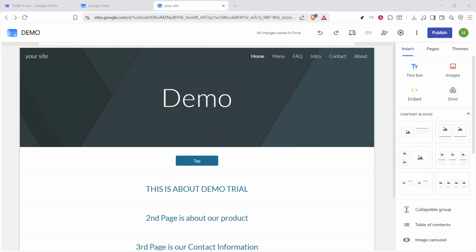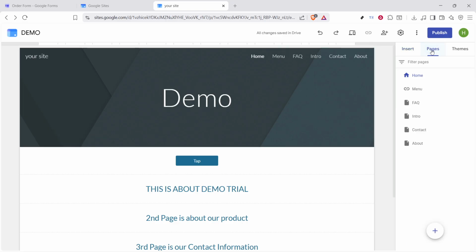Once you're inside your site, look over to the panel on the right-hand side of the screen. In that panel, click on Pages. This section shows the structure of your site, including all the pages you've created. If you've been working in another tab like Insert or Themes, switching to Pages will let you manage the site navigation and page options.